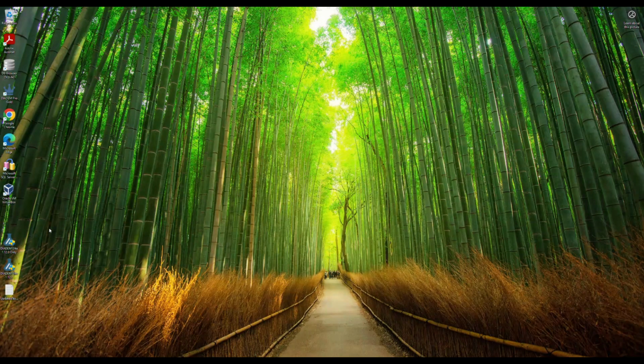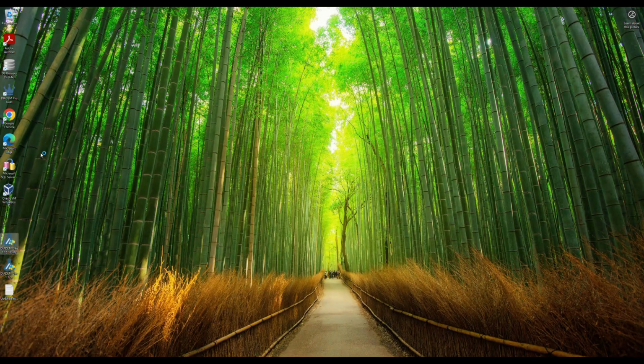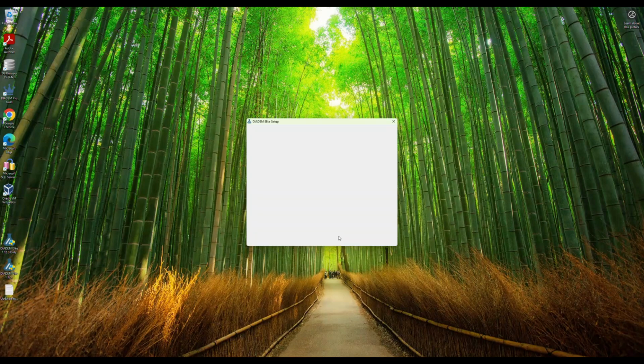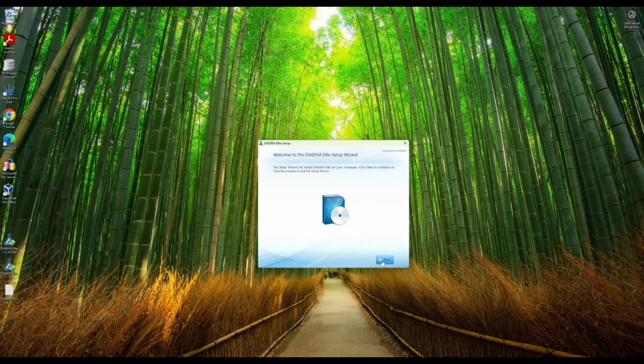To do so, you'll want to have the DIADEM Elite Only installer from AIChE. To begin, you will simply right-click on the installer, Run as Administrator, enter your admin password, which has not been shown. And now we have entered the installer. So we will first click Next to begin the installation process.